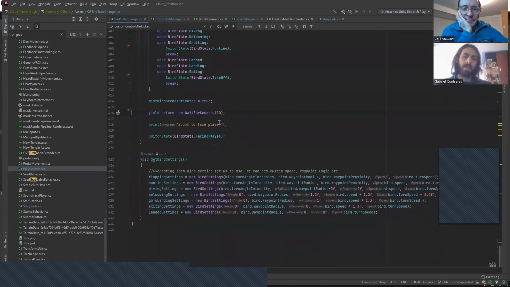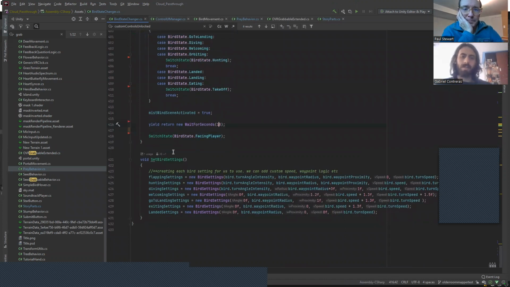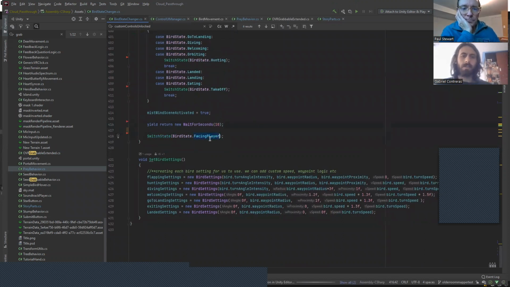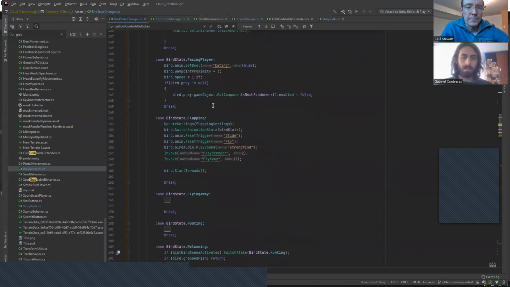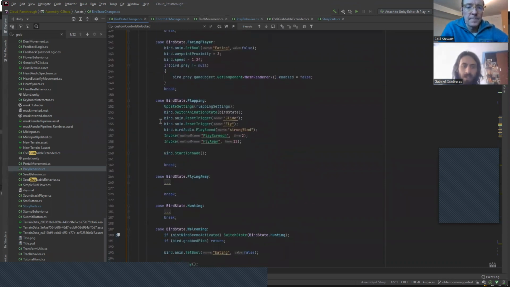Then it faces the player. Facing player basically makes a waypoint in front of your face, higher up, goes to that point, and then does the flapping animation. We don't want it to glide or fly. We play this really strong wind, right in front of your face, while it does this flapping animation.